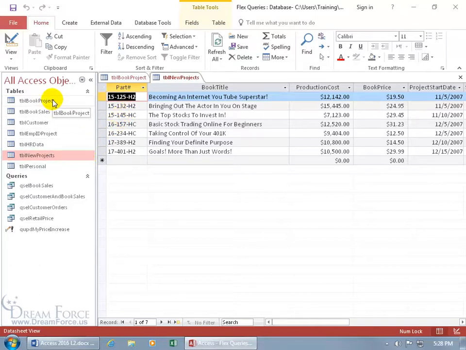So we can move those from what we're working on, or that's going to be new, over into the book project table. To do that, I want to create a query that says, well, just pull in from the new projects table these three whose part numbers begin with 15, and then convert that into an append query that when I run it, will take those and add them over into the book project table.